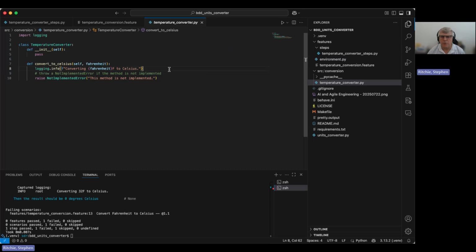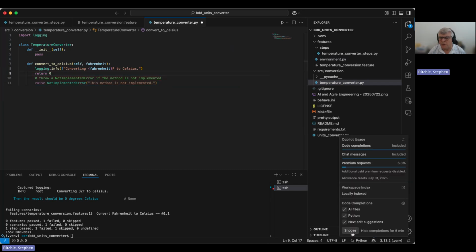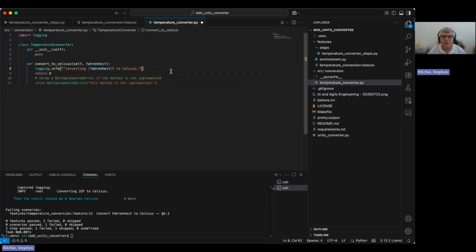What I'd like to do is, instead of having it not do that, I'd like it to pass. So I'm going to do a return. Oh, we see that it's starting to get smart again here. So what I want to do is just return 0. But I'd also like to turn this off for just a minute. So let's snooze the completion, get it to stop doing that.